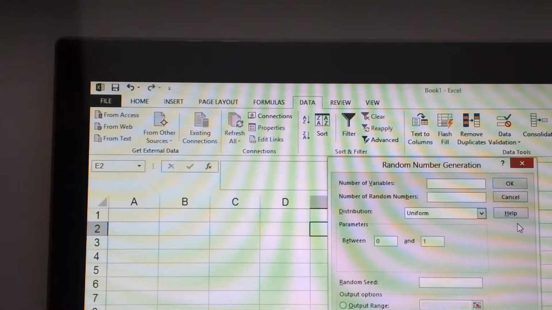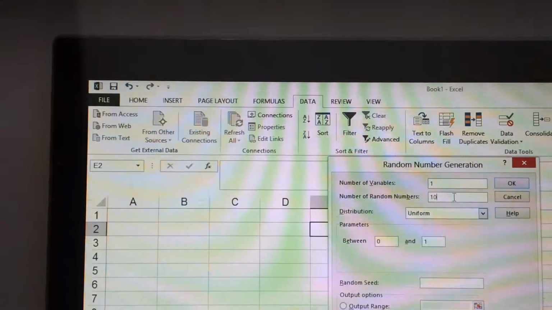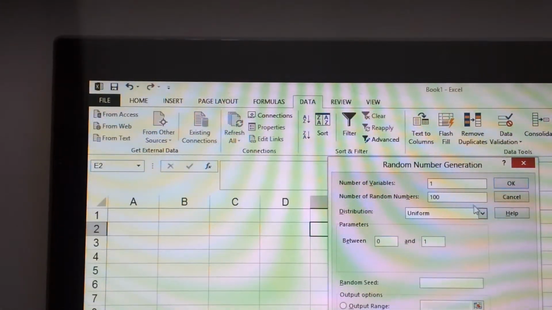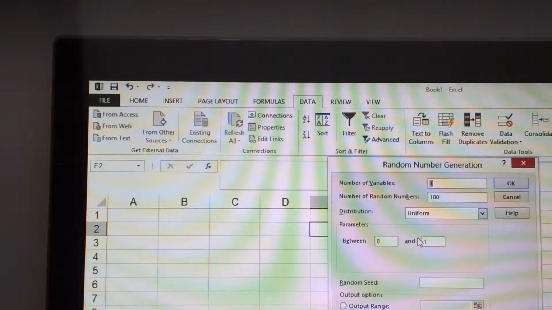It pops up and says, how many variables do you want? Well, we just want one. This is the number of samples, so we just want one variable. Then it says, how many random numbers do you want? Well, the question says 100, so let's enter that. I've already got it set up for the uniform distribution, but we'll choose that.